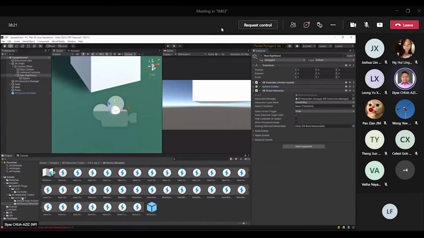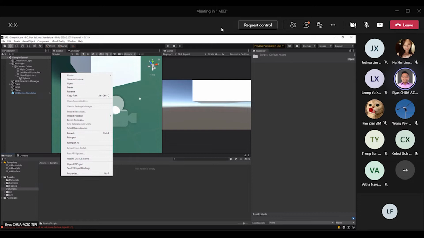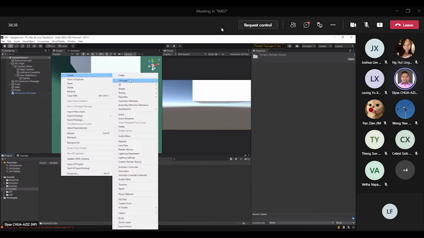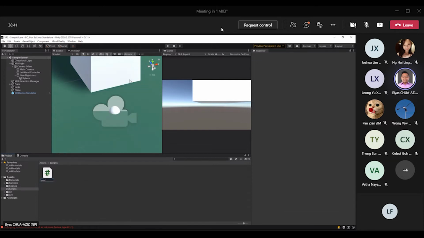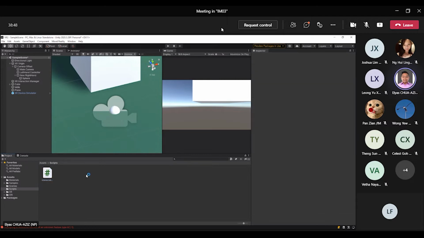All right, so here I'm back in my Unity project. So let's start creating this object highlighting. I will right click in my scripts folder. Right now I have nothing here. So I'll right click, create C# script, and I'll name this interactable highlight. Once that is created, I will open this in my Visual Studio.